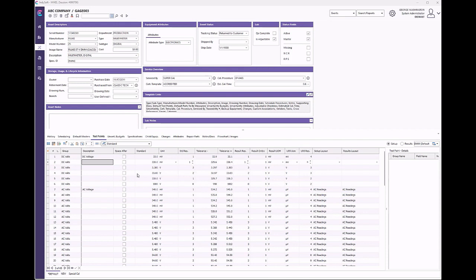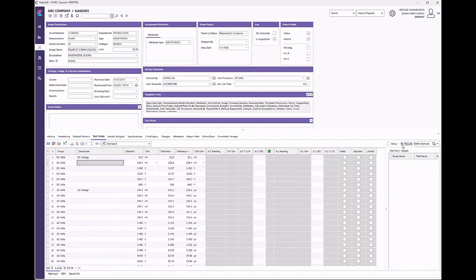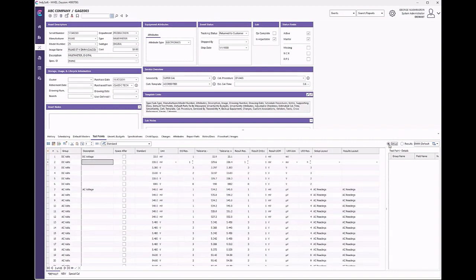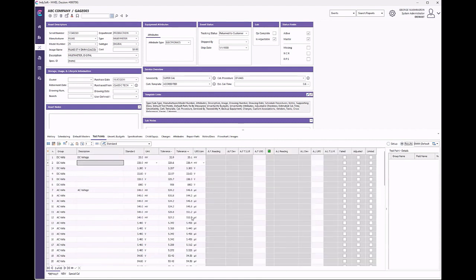If you've been using IndySoft for any length of time, you're fully aware of our setup and results grids. So we have the setup grid for when you're setting up and designing what your test points need to do in terms of calculations and things like that. And then the results grid is what the technicians would see as they're calibrating the instrument.